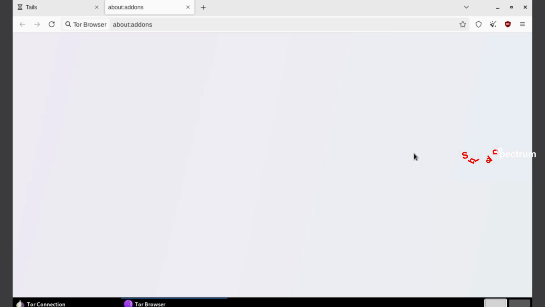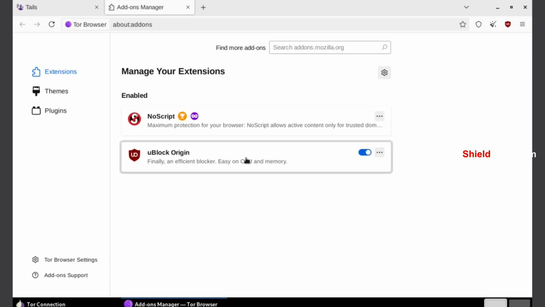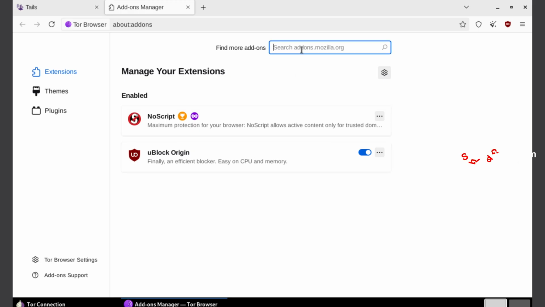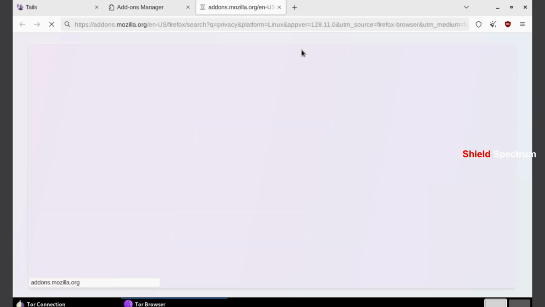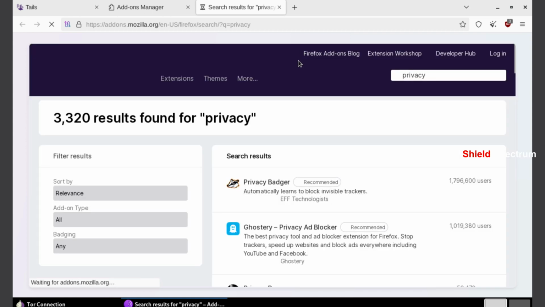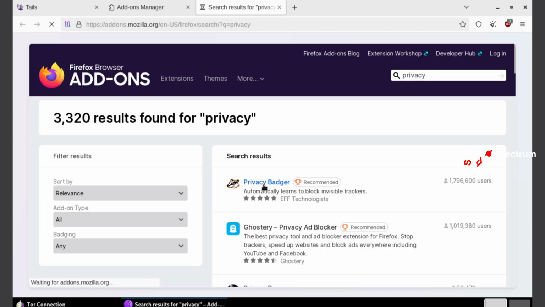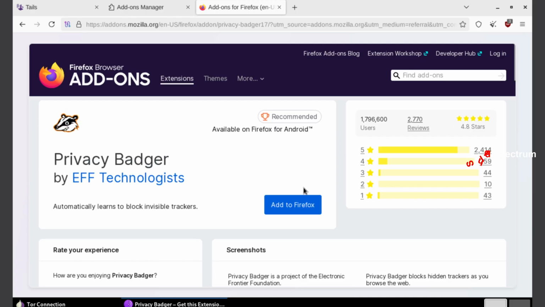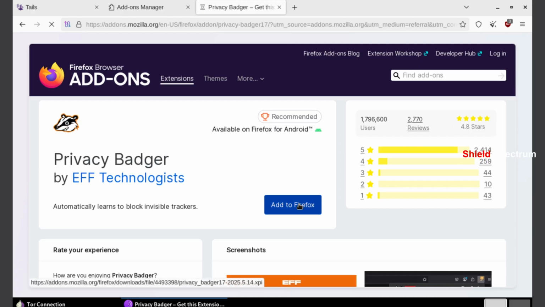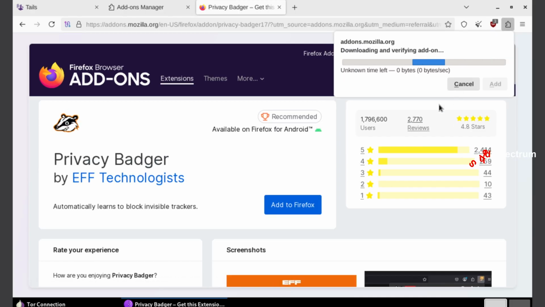These are the must-have extensions you should definitely use for maximum security and privacy. NoScript blocks potentially dangerous scripts, JavaScript, Flash, etc., that can compromise your security or reveal your identity. It comes pre-installed and enabled in Tor browser. Never turn it off. uBlock Origin, a reliable ad and tracker blocker that also protects against malware domains. Lightweight and effective for keeping your browsing clean and safe.